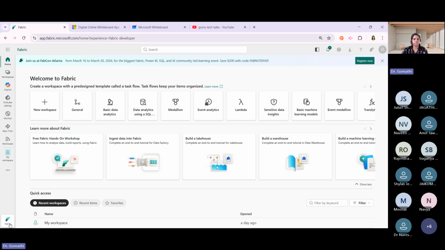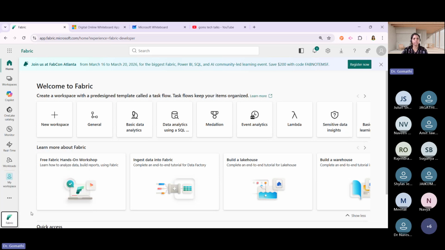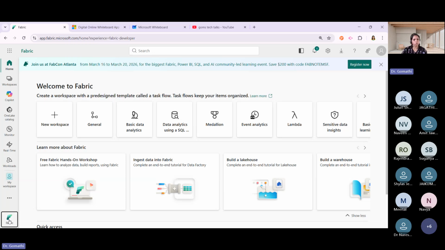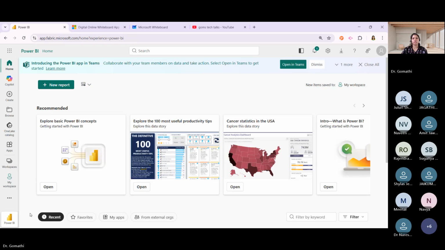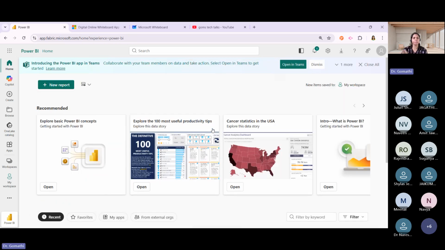So in the left side, below corner, you can see these things, Fabric and Power BI. Can you see? Everybody just click on this Power BI. Again, I'm showing the left side in your Fabric workspace, left side bottom corner, you can find Power BI. Once you click on this Power BI, it will redirect you to the Power BI workspace. Just confirm you all are here. Did you all see that Power BI?